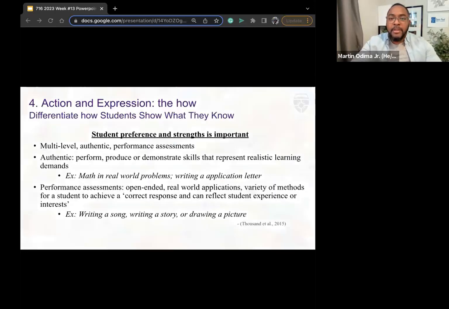So action and expression. This is just differentiating how students show what they know, and we can provide different assessments. We want to think about authentic ways for students to perform or produce the skills. And sometimes some teachers get so rigid and strict about how students demonstrate their learning. But does it really matter how they present the skill? That's the challenge I have: if they're demonstrating the skill, do they really have to write a 5-paragraph essay?